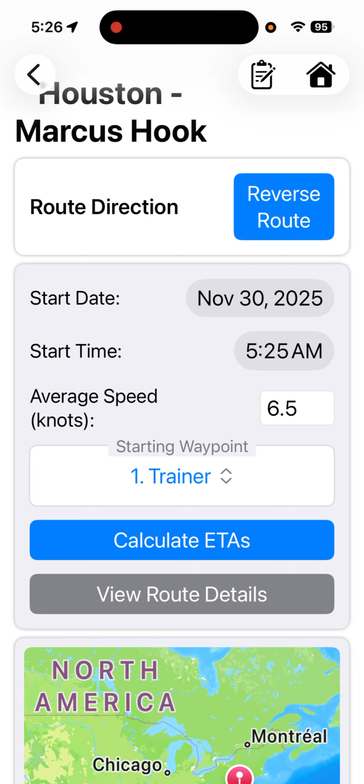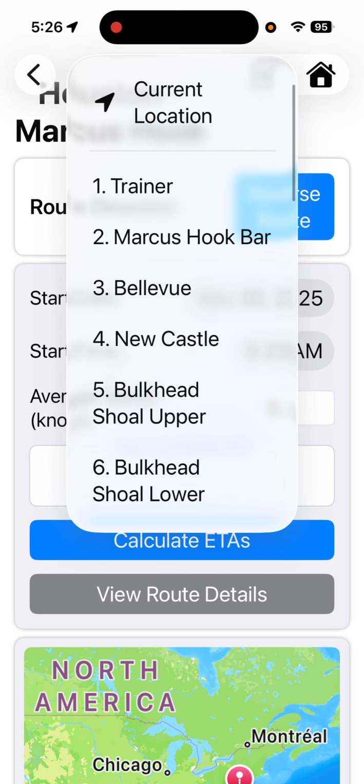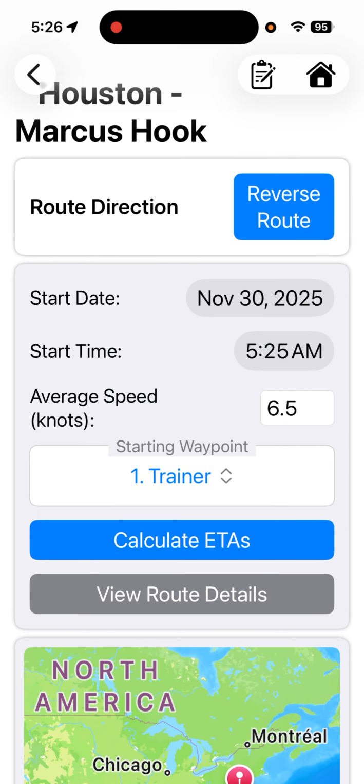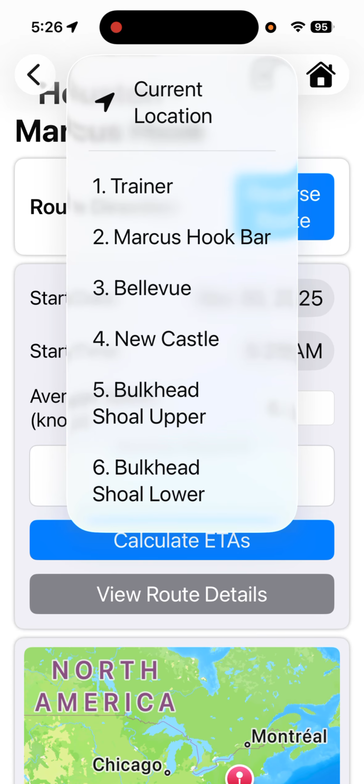Okay. Select your starting waypoint. If you haven't started your route, or if you're at the beginning, then it's already pre-selected for the first waypoint. But if you're underway, we're 3-4 days into this trip, tap the list, and at the very top you'll see it says current location. So select current location.